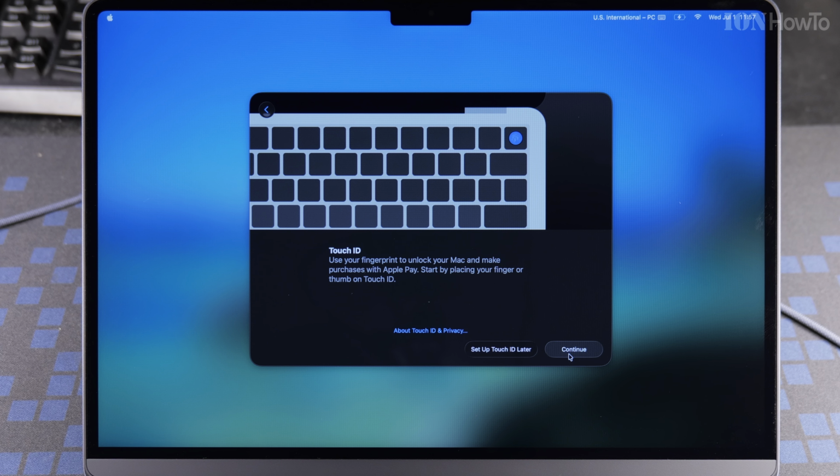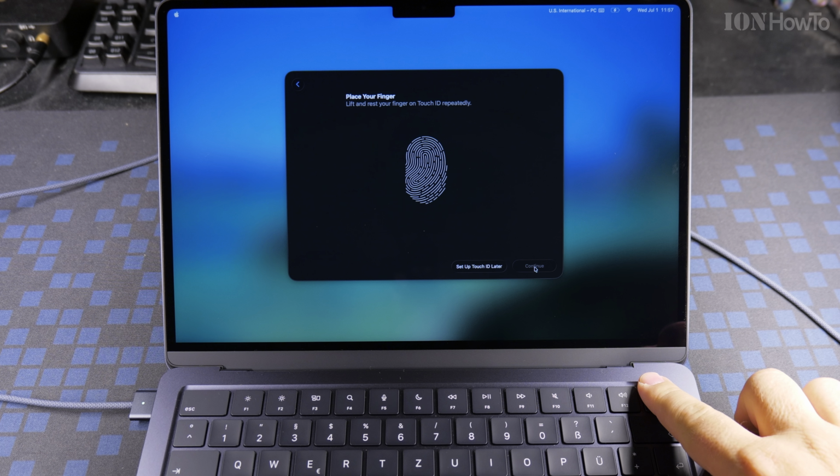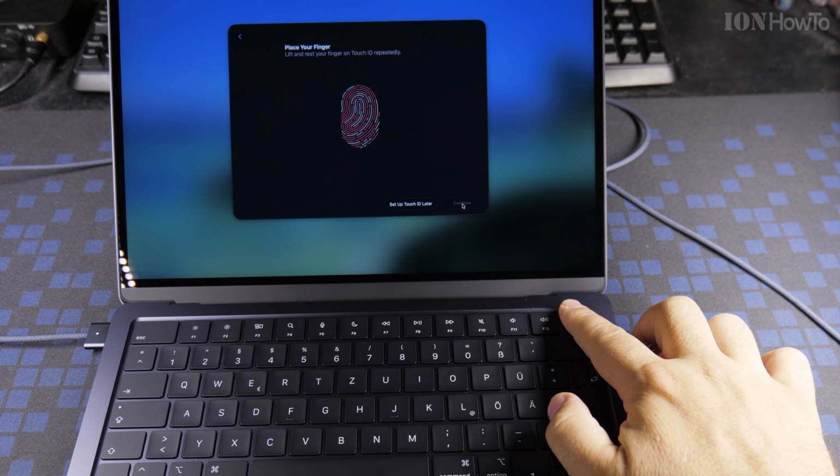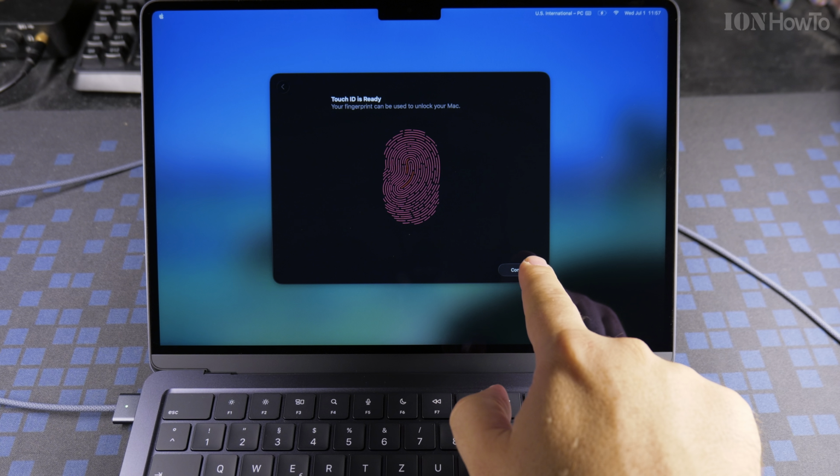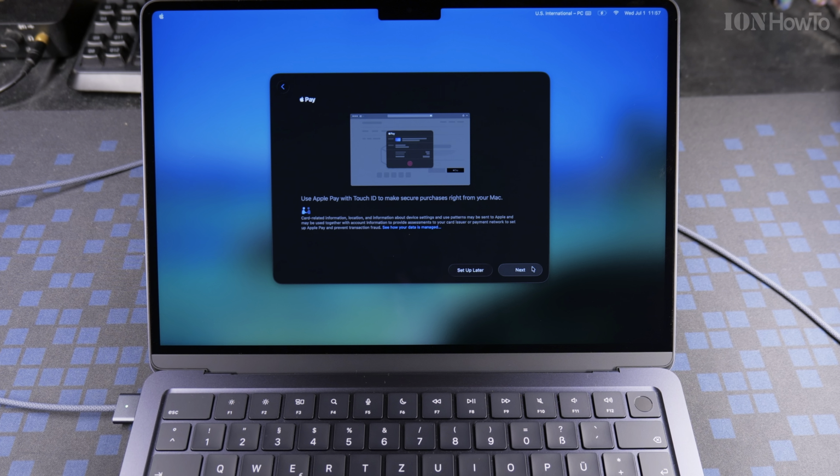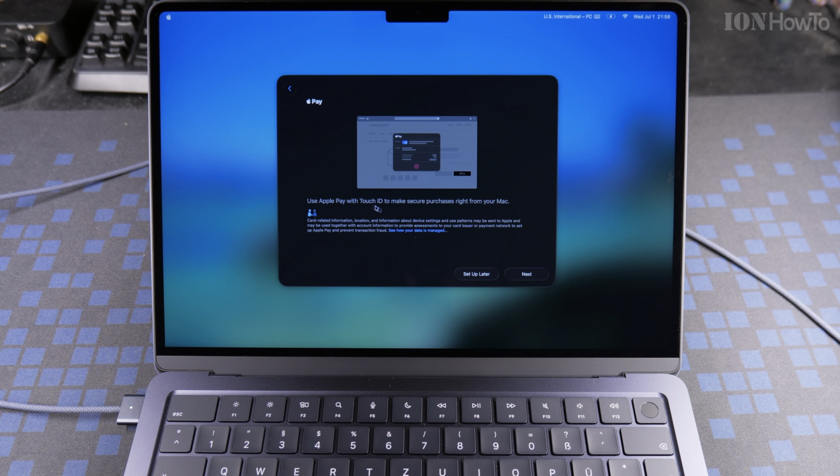And Touch ID now. I will set it up. All I have to do is put my finger here on this. I'm not pressing this button. All I do is put my finger on it. There is a sensor there for the fingerprint. When it's finished, you get this option to continue. Press continue. I can use Apple Pay with Touch ID to make secure purchases.